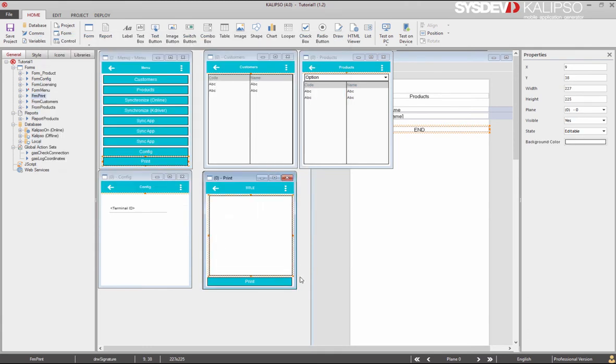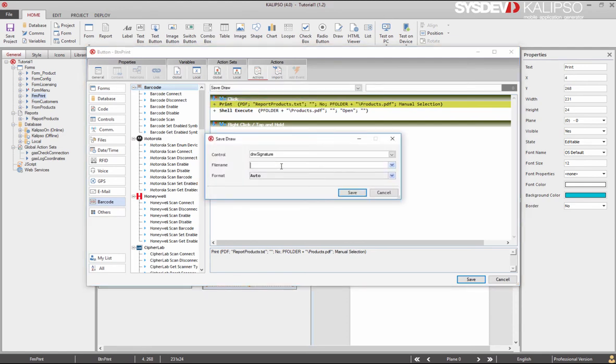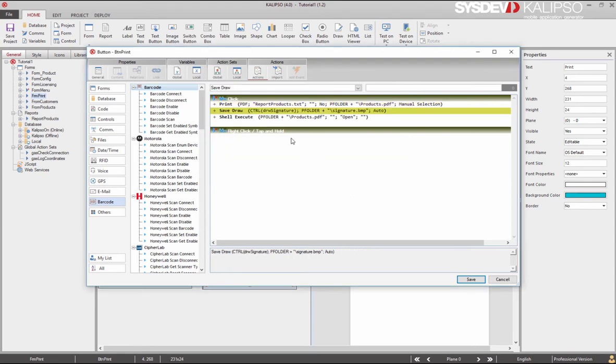This control allows you to capture whatever the user writes and save it to an image file. So, before printing, we'll save the content of the control into an image file. We need the save draw action, input the file name, pfolder plus \signature.bmp. We can also specify other types since the format is automatic. Put it before the print action and save.